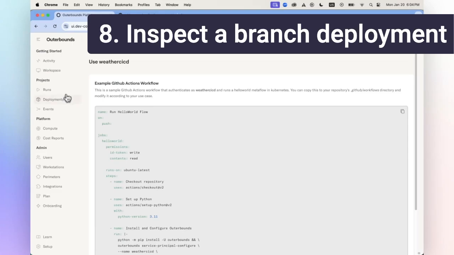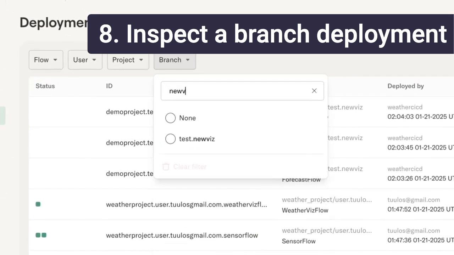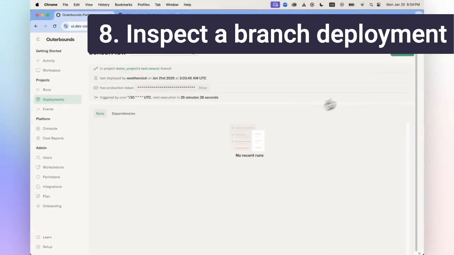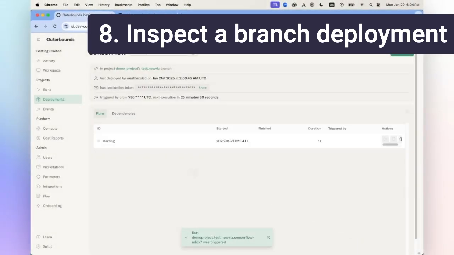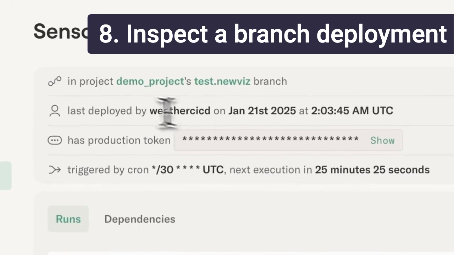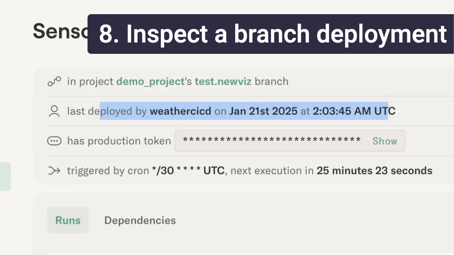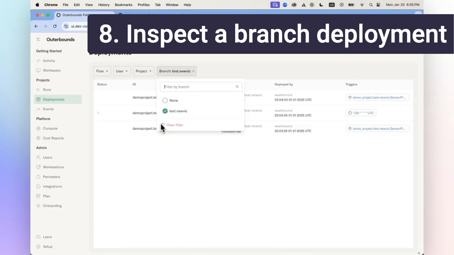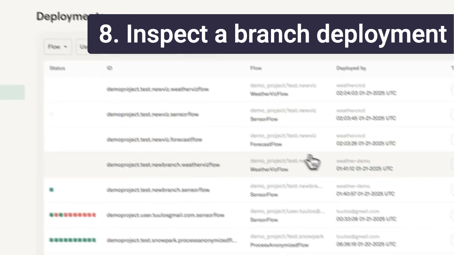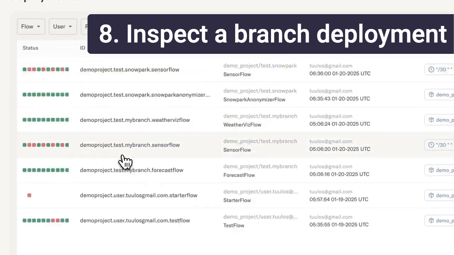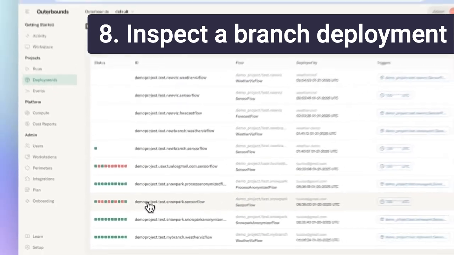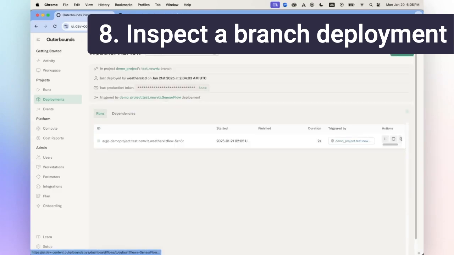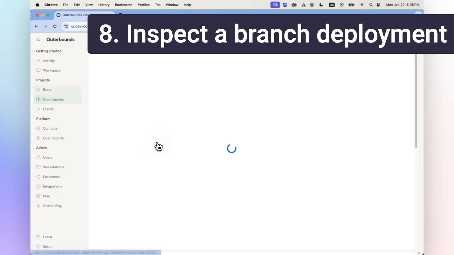Okay, now the deployment is done. We can go and check out the deployments again, and we can see the branch, new viz. And we can see that we have a bunch of flows that are specific to this branch and with no executions, of course. So now let's again execute the sensor flow. We can see that this was deployed by the CI/CD. It's beautiful. And now we can also see that we actually have multiple branches that we have deployed previously, all safely isolated from each other. So you can safely iterate on many different versions of the pipeline, which is really important for iterative workflows.